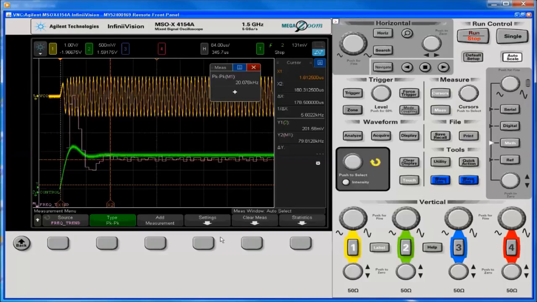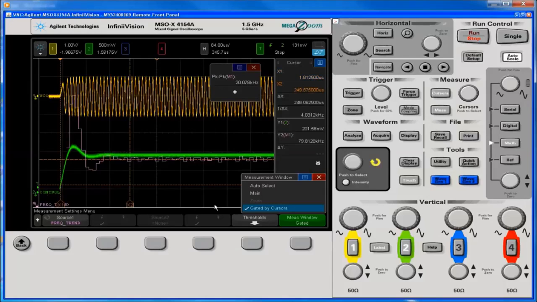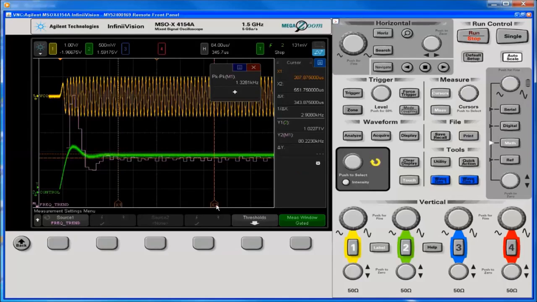Well, what I can do now, still in the measurements menu, is go to my measurement window. I can either gate it with a zoom window, like on the 3000 or 2000, or I can use gated by cursors. This is only available on the 4000. The 2000, by the way, does not have a frequency trend. So now I'm going to gate this frequency trend measurement by the cursors. And in the relatively stable region, I can see that the swing's about 1.5 kilohertz. So there we go. The second marker now is around 80 kilohertz.